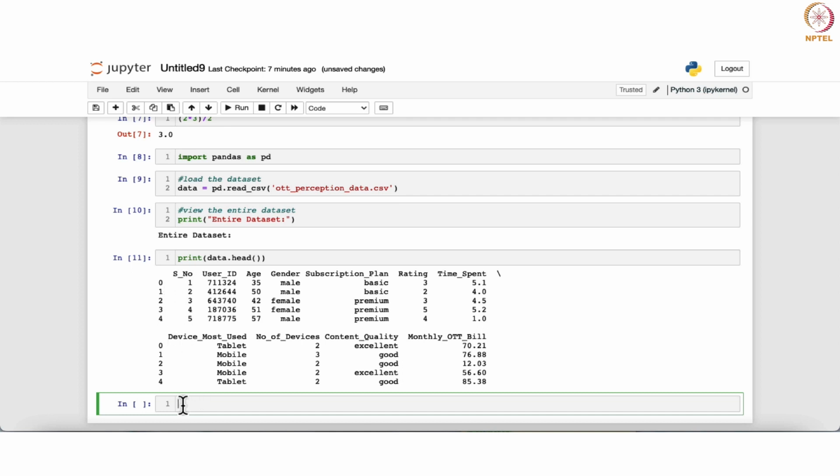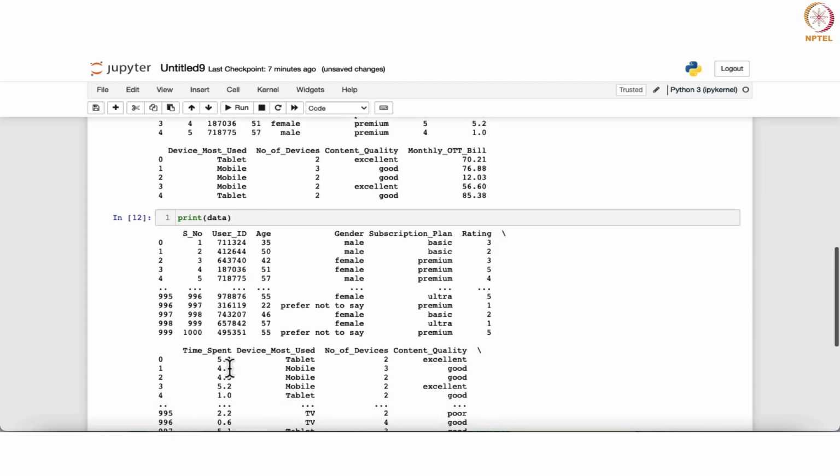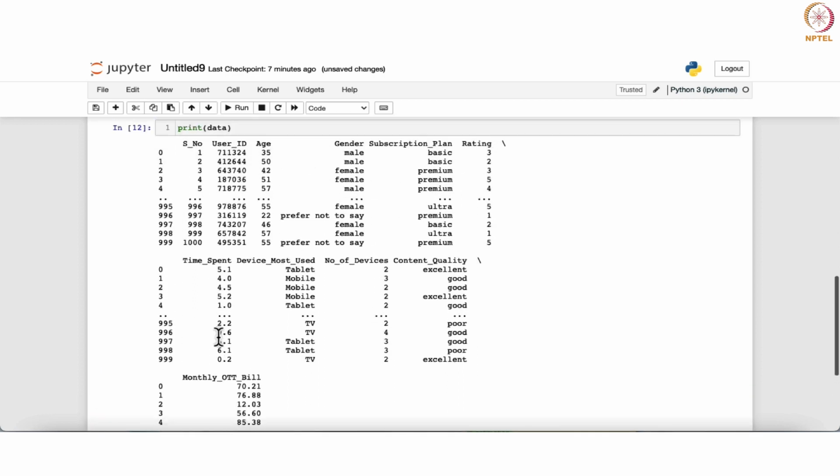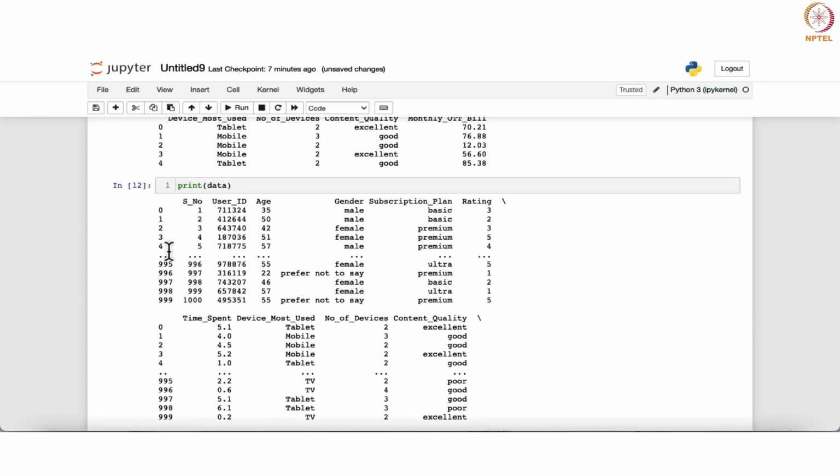Suppose you want to look at the entire data set, so I can just write print data. You can see that it is giving me the entire thing for all the columns. You can see that there are 1000 rows.